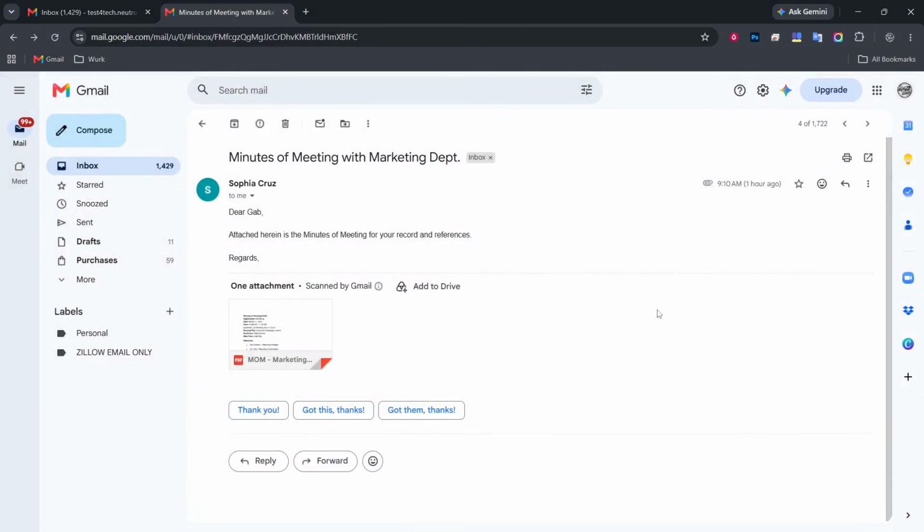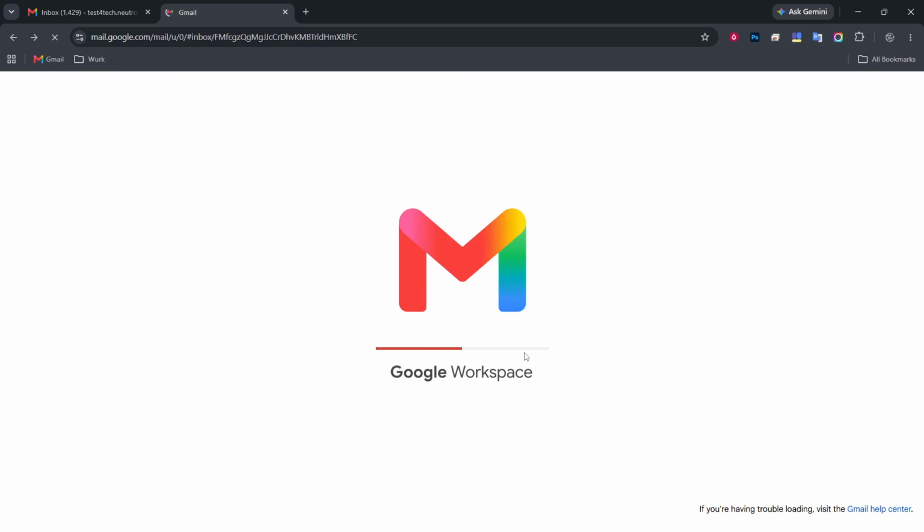Next up, let's refresh Gmail. Sometimes simply refreshing the page can resolve minor glitches. To do this, press the F5 key on your keyboard or click the refresh button in your browser. Once the page reloads, try to attach the file again. This step is simple but often effective. It can help reset any temporary issues that might be preventing your attachment from being processed.